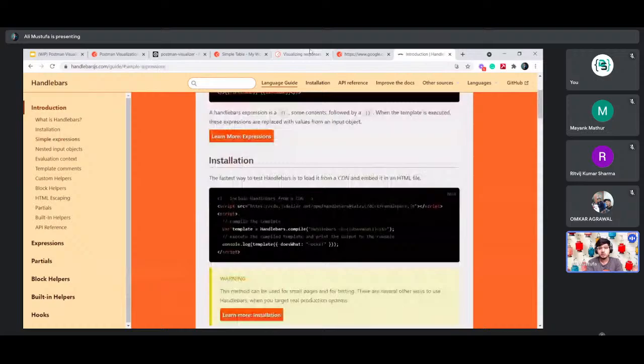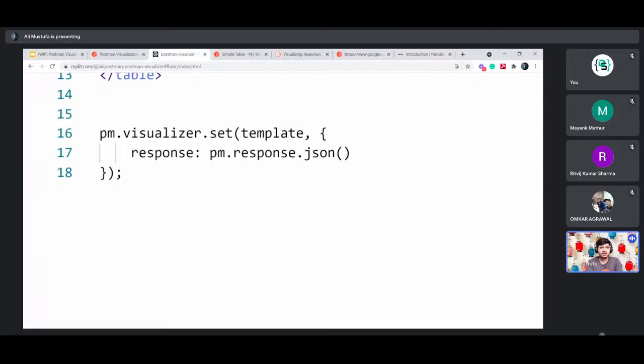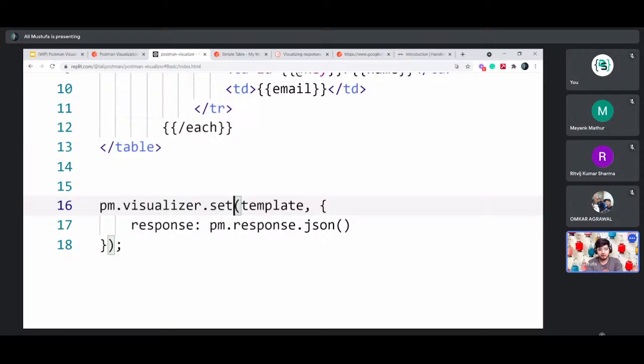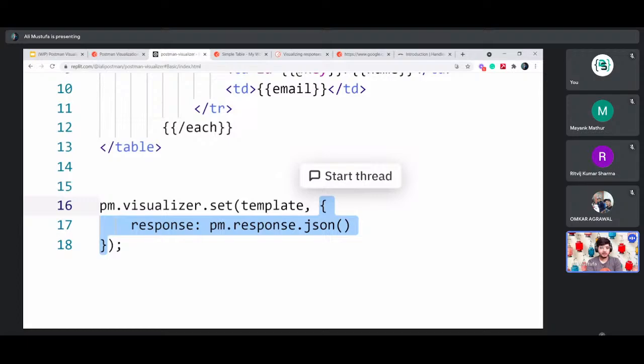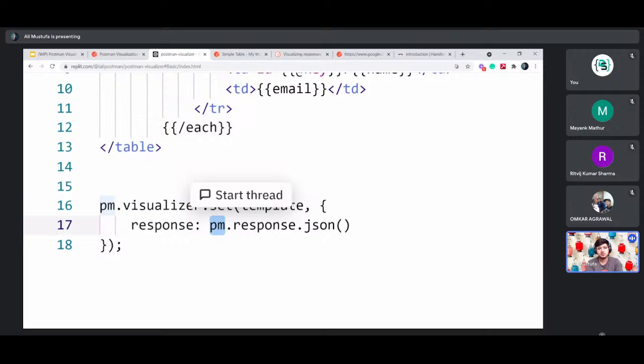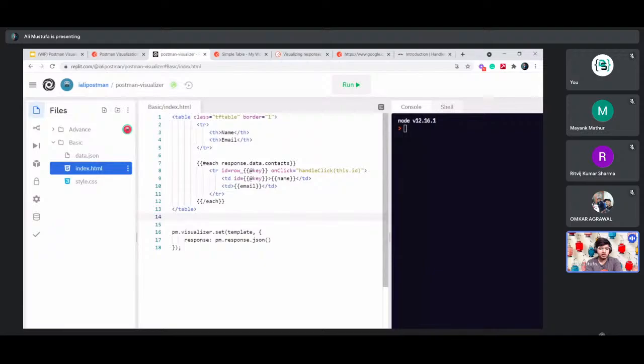Now, the second part is pm.visualizer.set, where one part is the template and the other part is the response, which we are getting from the request which we are sending. You get this response from pm.response.json. That is how you get the response. So copy this complete code, Control A, Control C, and paste it in the test tab.